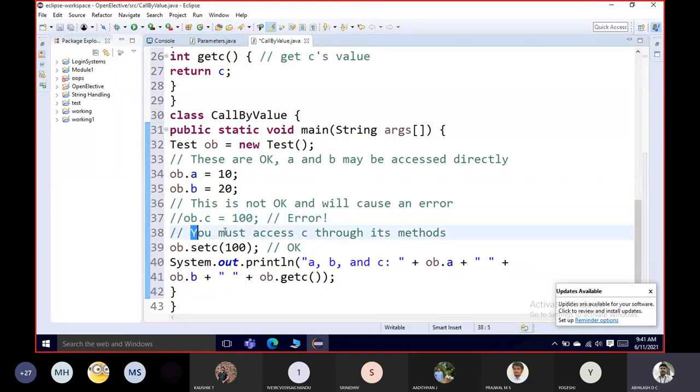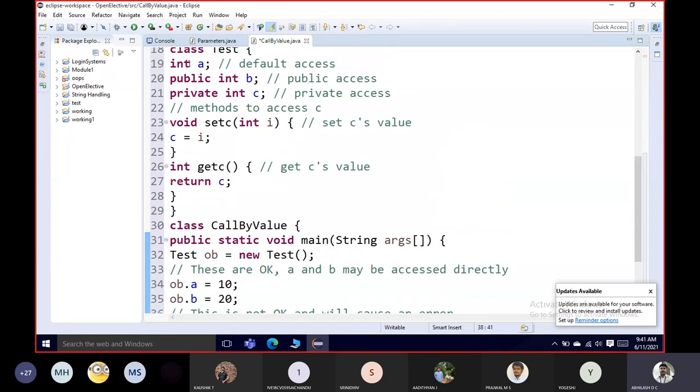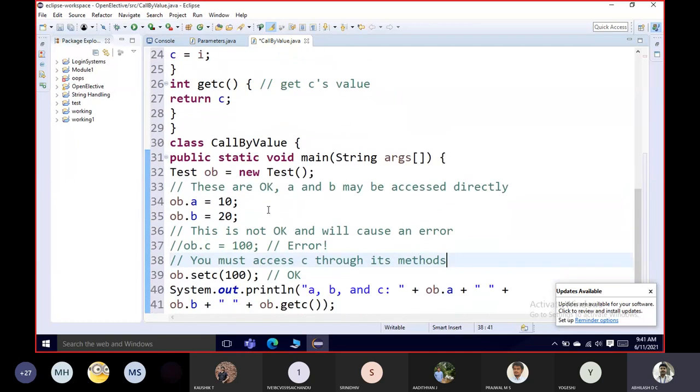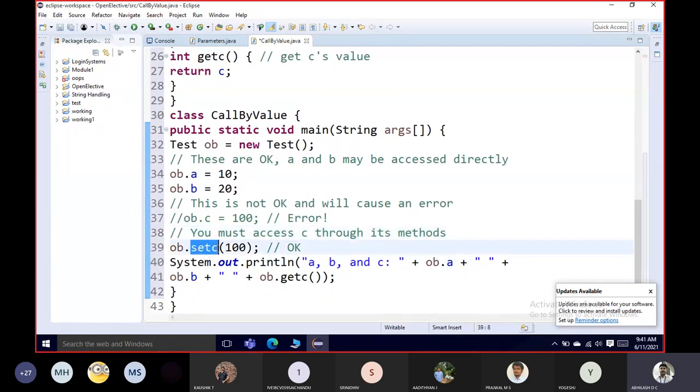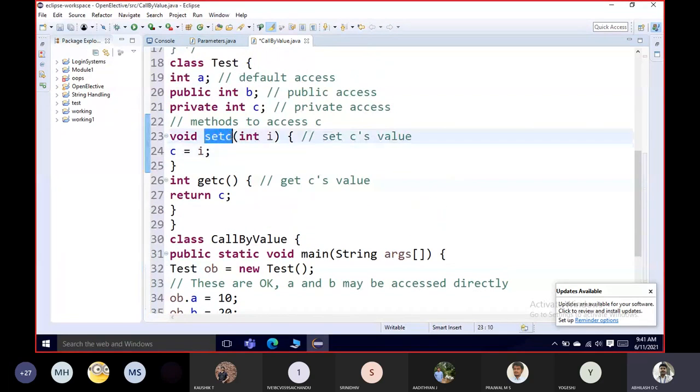If you want to give a value, then you have to call a method and push the value through it. So how do I do it? ob.setCValue, and you are sending the value 100. Set C is taking 100 as i, and this method, which belongs to the same class Test, can access the private value. So the i value, which was 100, will be pushed to the C value. That is perfectly fine.